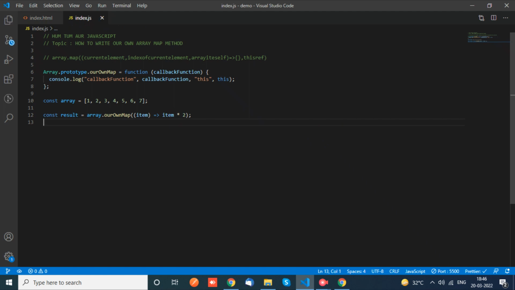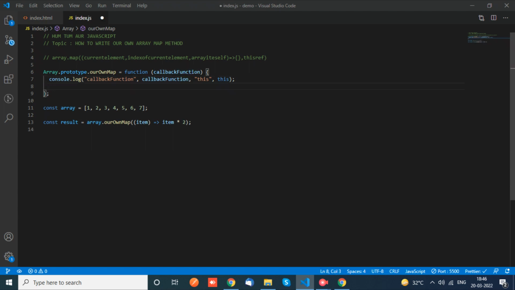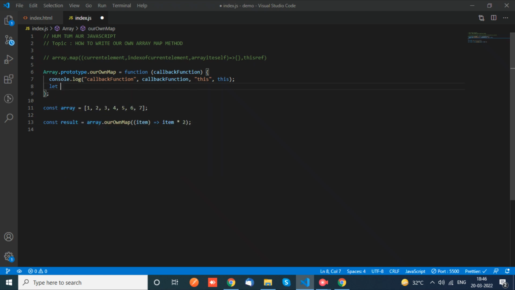Now we have already logged this inside, so let us see what we are getting in the callback and what we are getting in this. We can see in the callback argument, the parameter, we have got the entire function item, and in this we have got the array. So now it will be easy for us to implement, since we know what the callback function is and what this is. So what we will do, we will have an empty array. Let temp array, normally we can write arr. We will initialize it as an empty array.